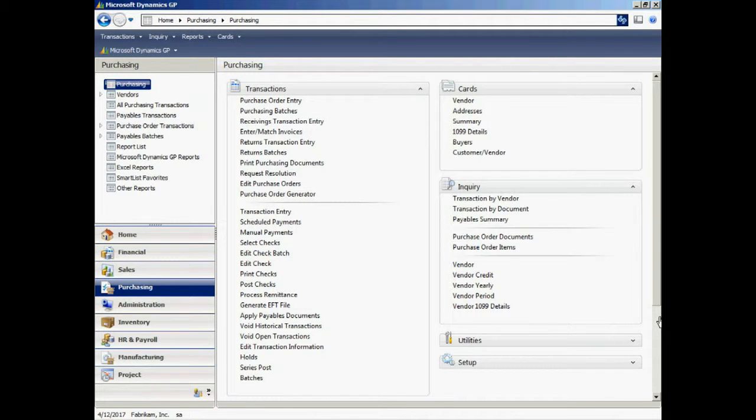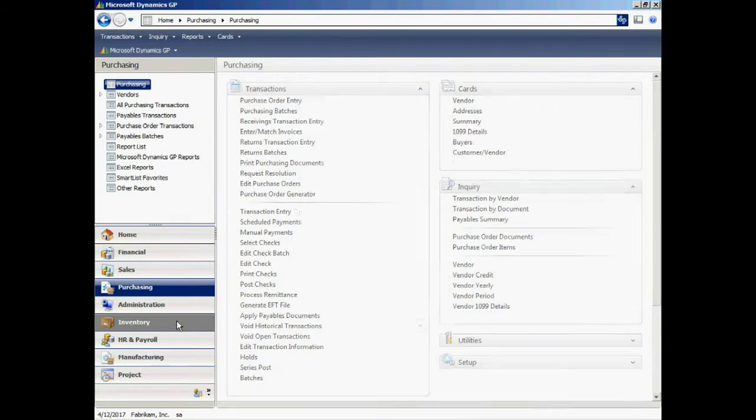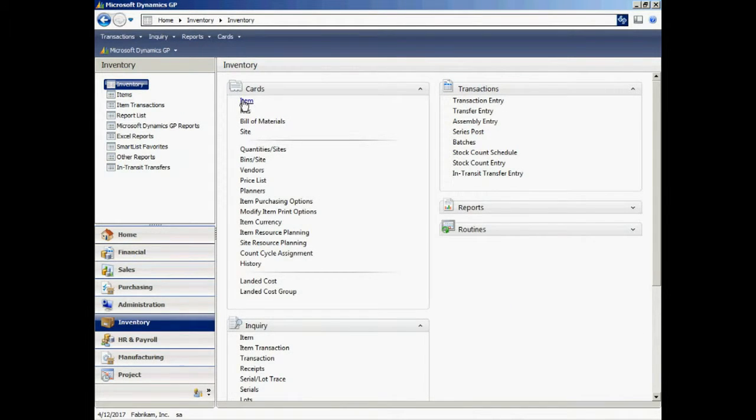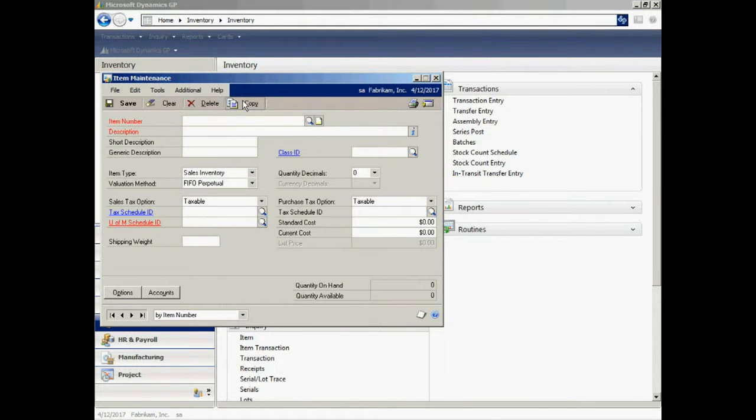Let's take a look at inventory. I'll go over to the inventory area page. Let's take a look at an item. It brings up the item maintenance screen. Let me type in an item number. Here's my items. All my items in inventory are going to have a particular type and evaluation method.